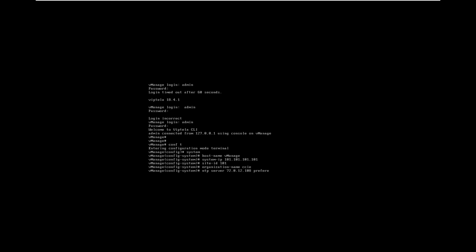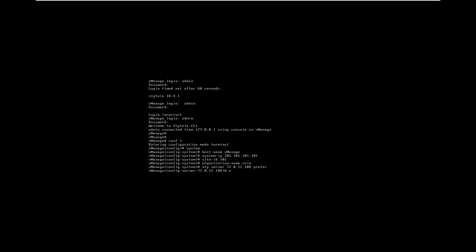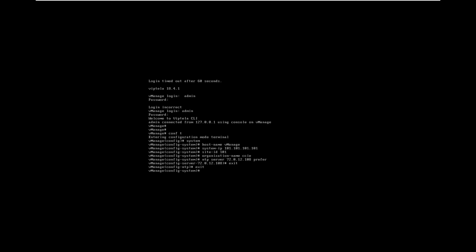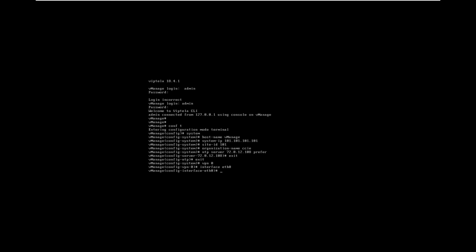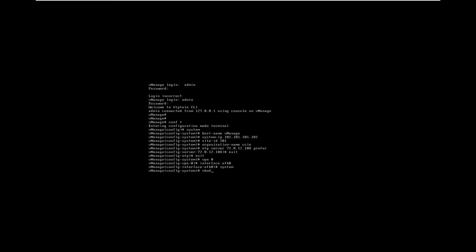Yep, prefer. Okay. And then on VPN 0, interface 0 is going to be 72.101.101. I think I missed something. Yes, that's the bond IP address, and that's the bond 72.101.101.102.